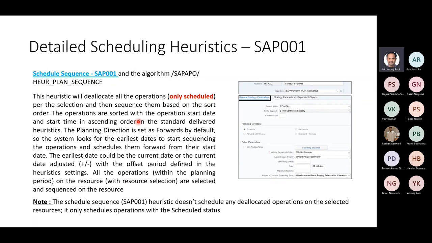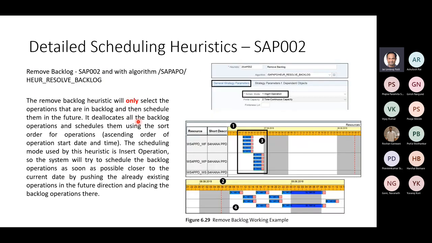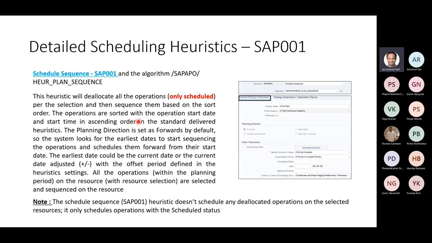So basically, in these heuristics, all these strategy setups are very similar. We'll see this insert operation; in the earlier one it was find slot. So what is changing is the scheduling mode, the direction sometimes, but the fields that are being used in these heuristics are the same. Whenever we run this heuristic, it will run on a work center, look at the existing operations on that work center, then sort them and reschedule them based on the criteria that we have given, find slot or whatever.